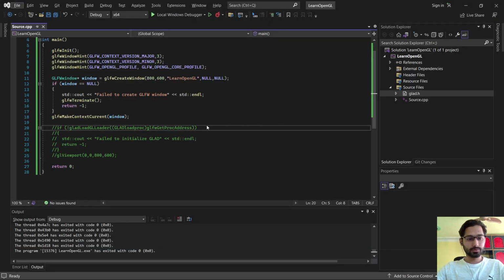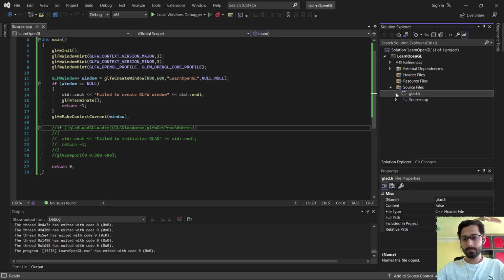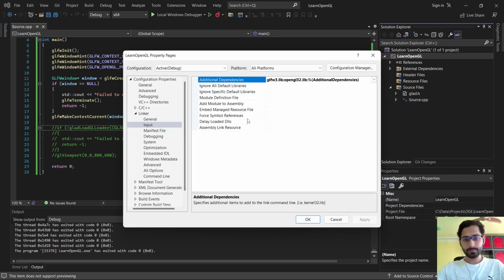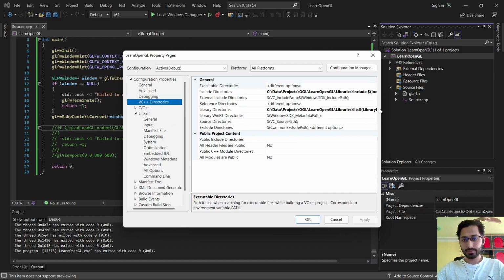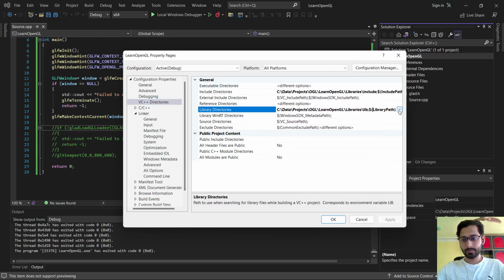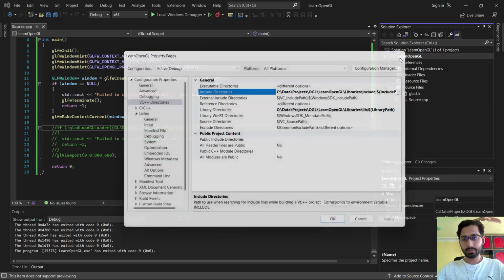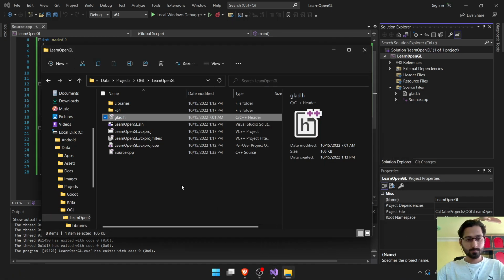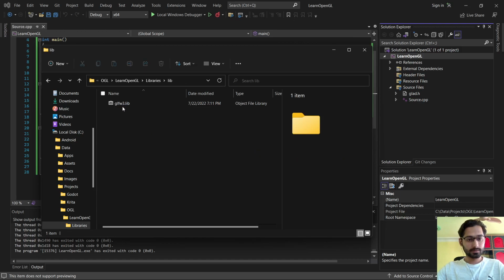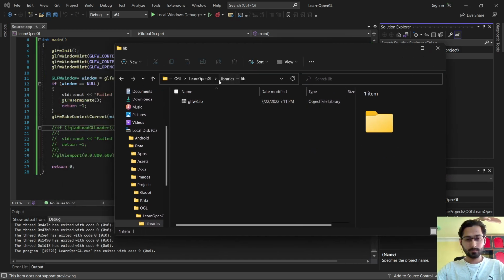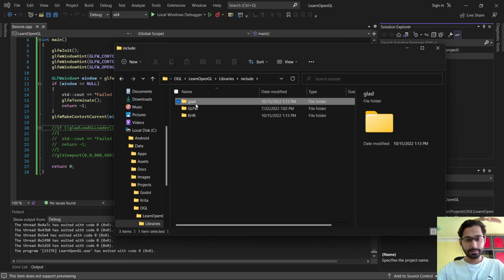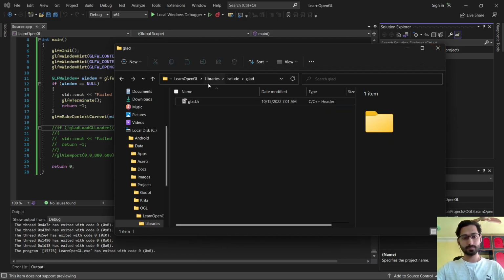Okay, I think I've followed all the steps. I've added this glad.h here. Also, I have added glfw3.lib and OpenGL.lib under the linker, and also I have added both the directories, the lib path and the include path, right here. And glad is also here, glad.h. So this should be fine.